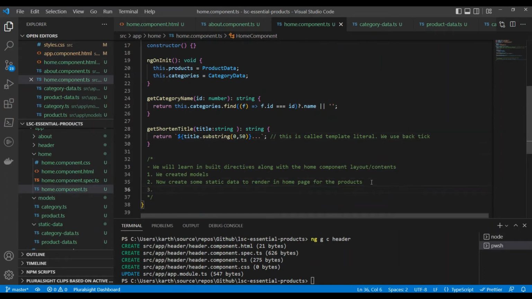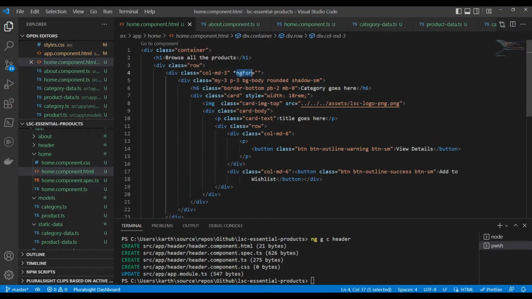So here comes something called inbuilt directives. Okay, so the directives are very useful, and I'm going to show you the directives one by one. So the first directive that we will use is ngFor. The directives will always start with the asterisk, the star, and then ng is in small letters and for f is the capital letter.